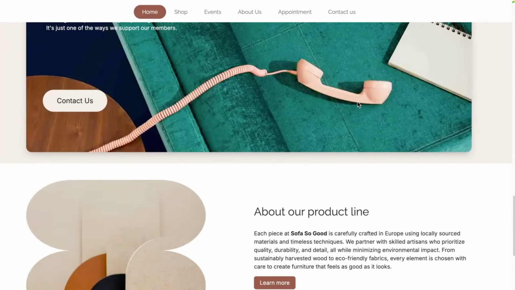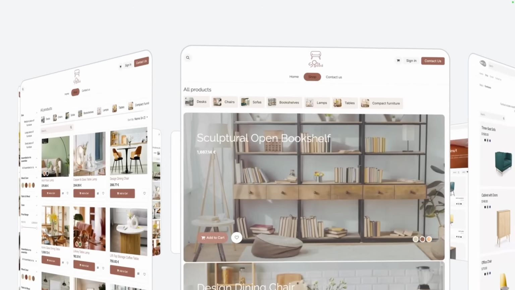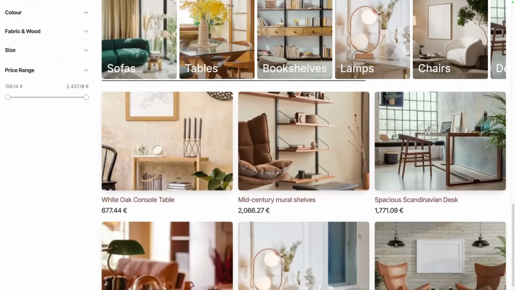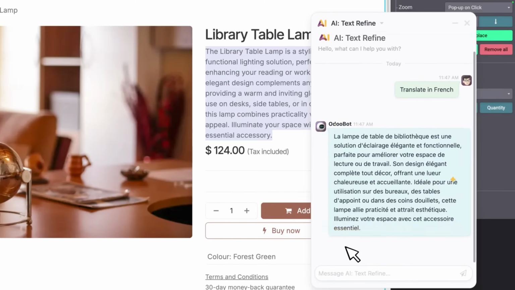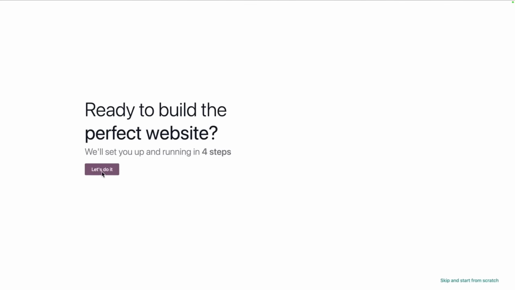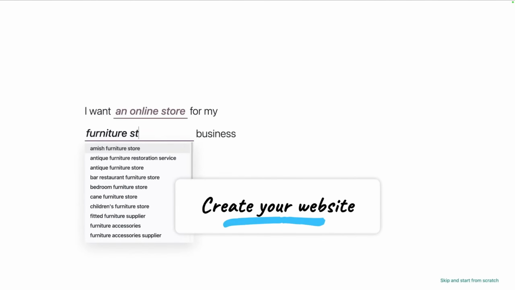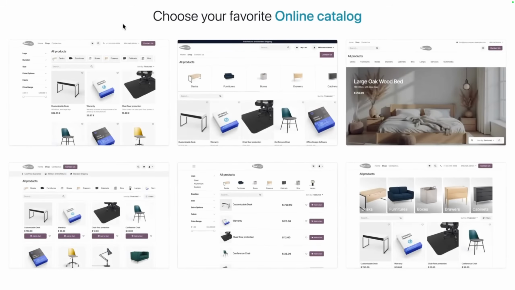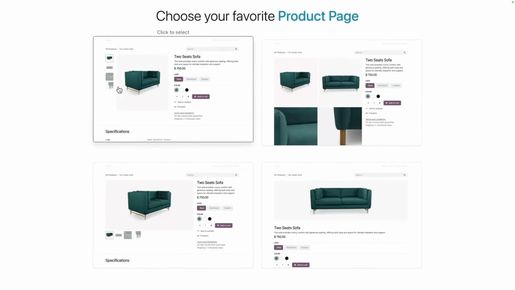With a clean layout, solid new features, and a super professional look. From product pages all the way to the checkout, it's built to stand out. Ready to see more? Then let's take a look. First, let's create your website. You own a furniture store, right? Let's choose the right layout for your online store and select the layout for your product page too.